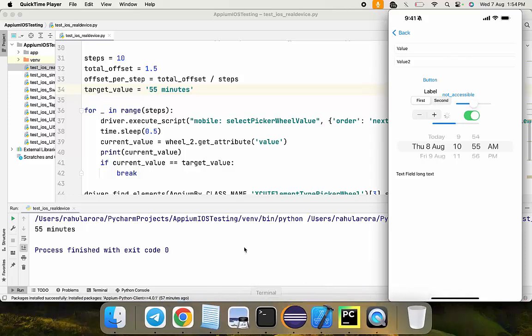So this is how you can slow down the speed of your date picker wheel, the select picker wheel, and then you can get the value, do a validation with the value as well, and then you can stop at a particular value that you want, right? So that's the logic behind it. So that's all in this lecture. Thank you.